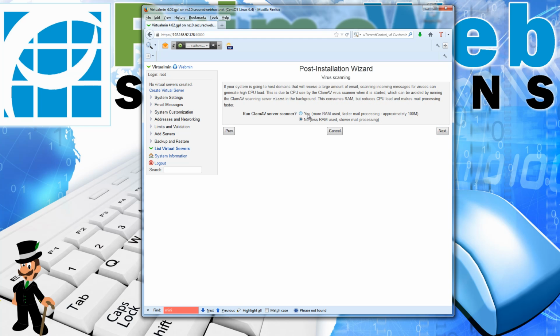Again, same difference here. I'll just select yes. If you need to select no for whatever reason, if you don't have enough RAM, you can do so. Now we hit next.